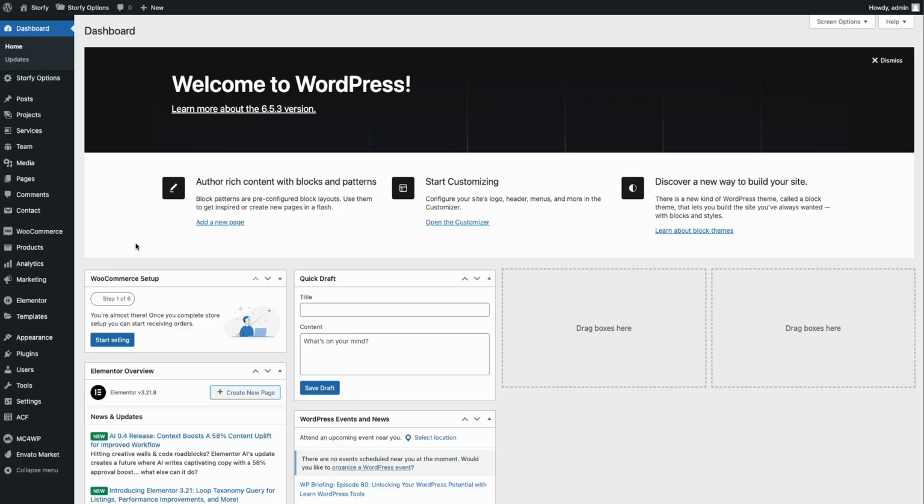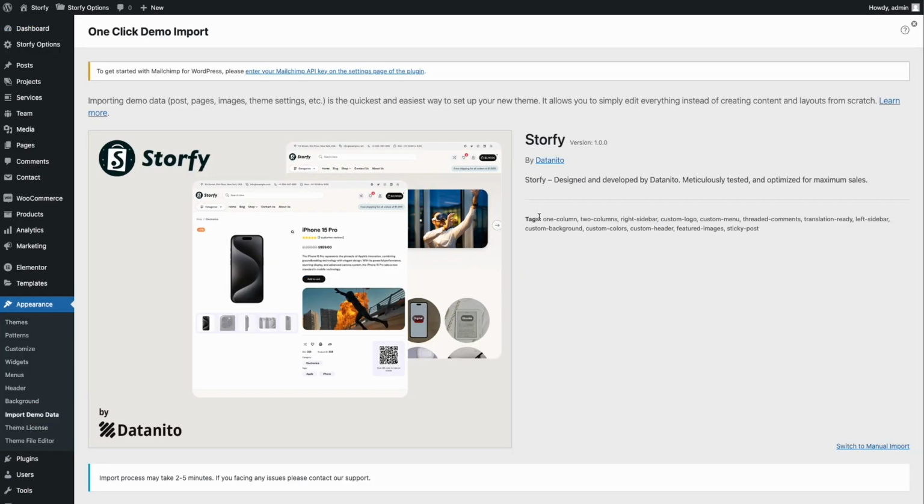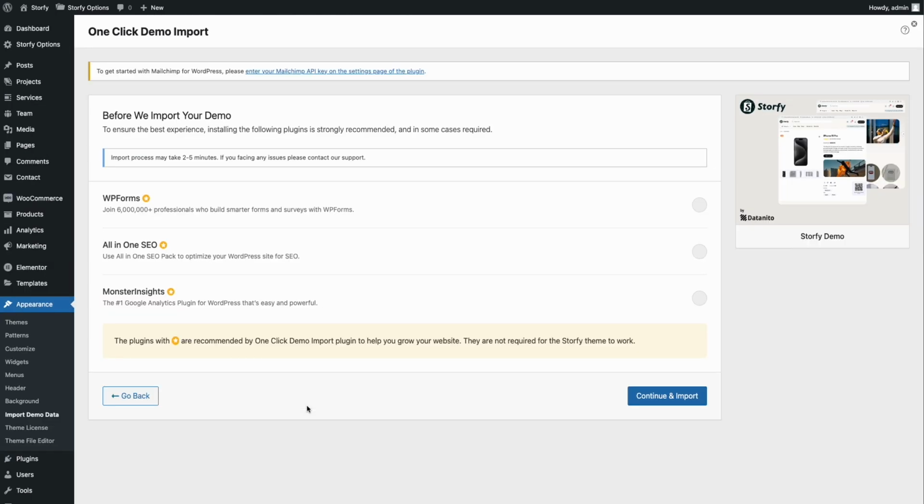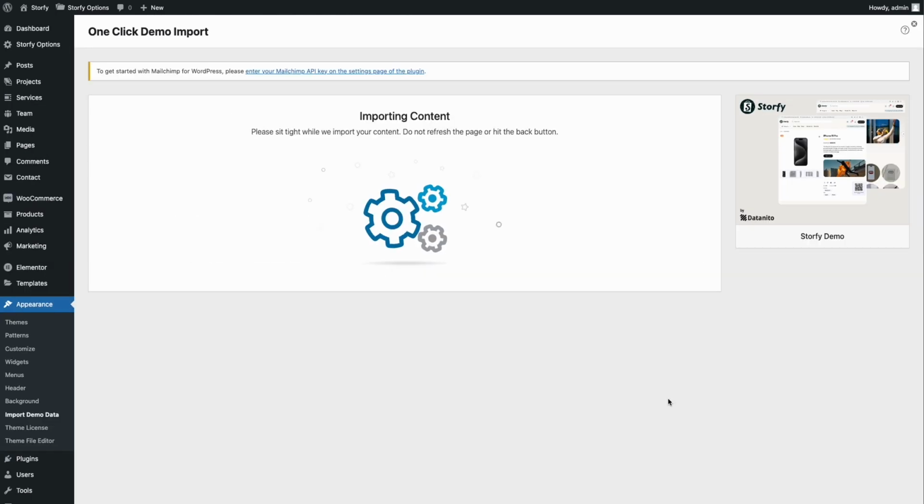Now it's time to import the demo data. Navigate to Appearance and click on Import Demo Data. Click on the Import Demo Data button. In the next screen, click on Continue and Import. Please do not refresh the page and wait until the import process is finished. This can take between 2 to 5 minutes.